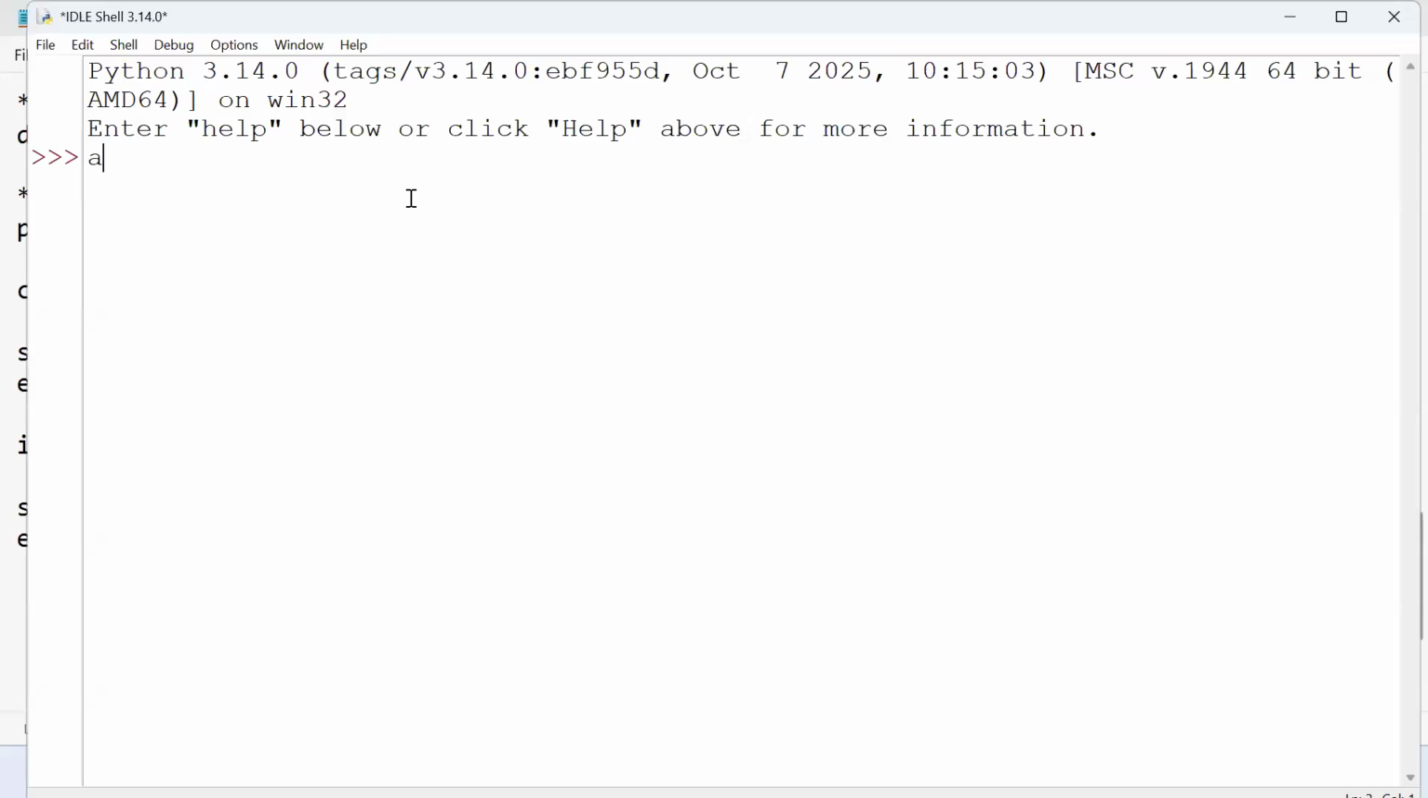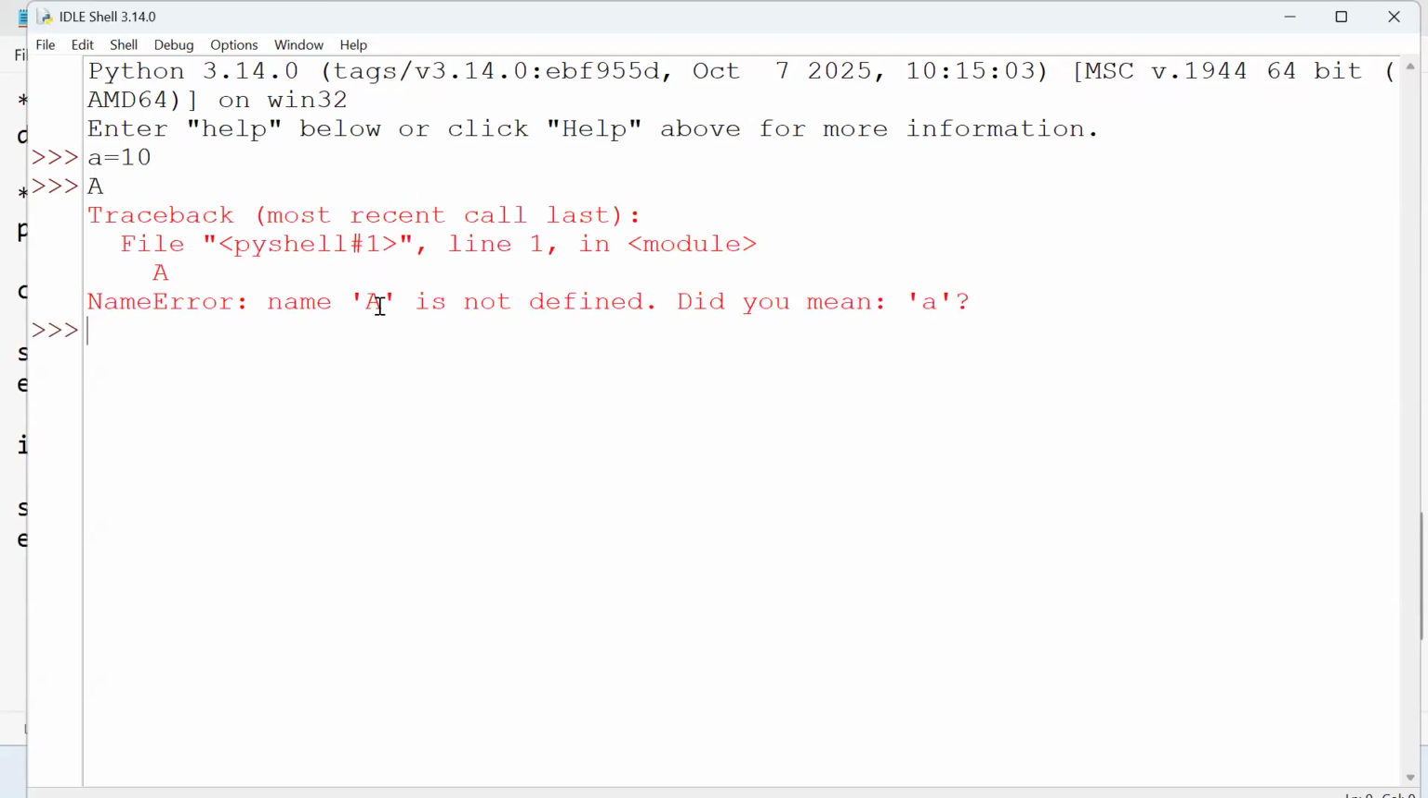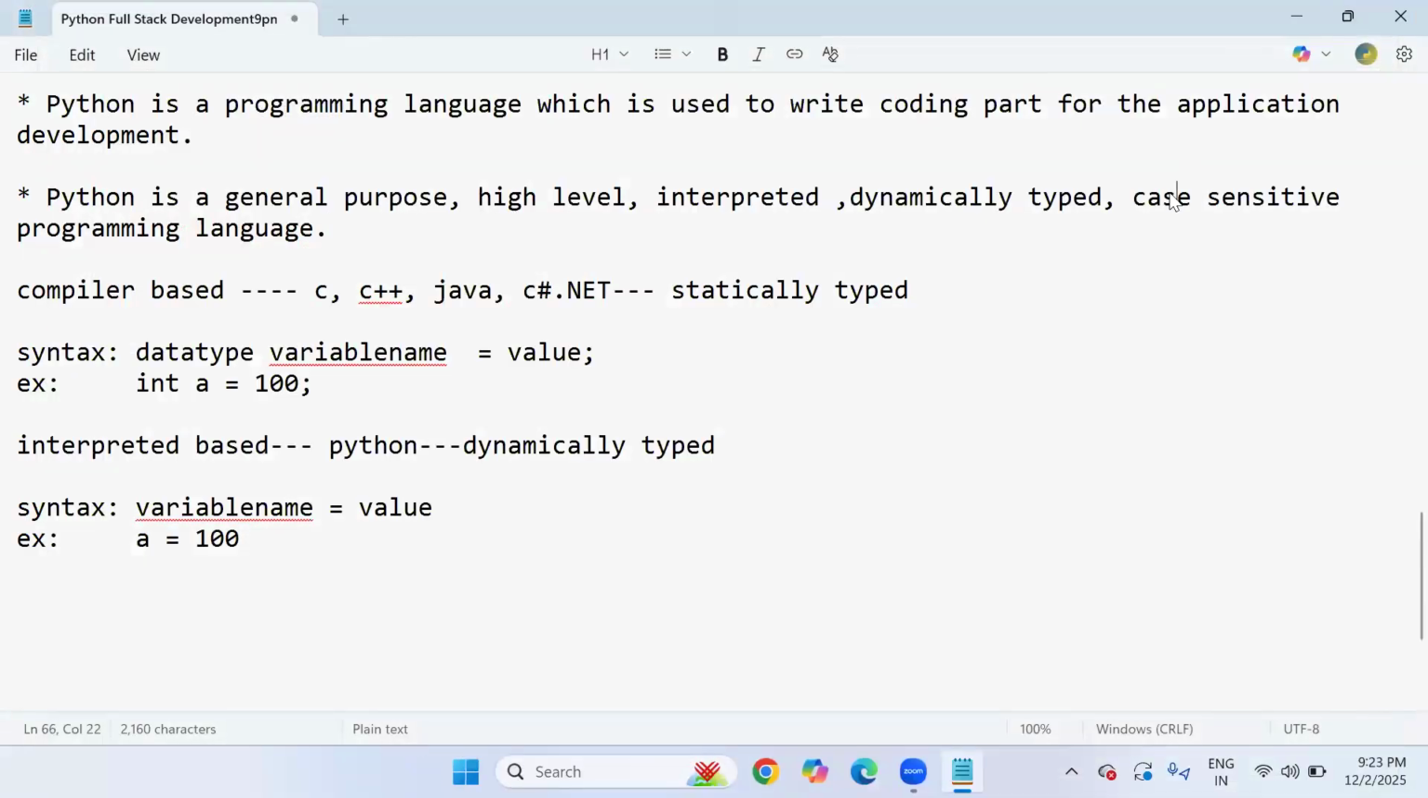For example, a = 10. If I print capital A, it gives an error because A is not defined. Yes, capital A is not defined. You have defined small a, but you are attempting to access capital A, so that gives an error. If I use small a, then we get the value clearly. So case sensitivity is very important. Lowercase and uppercase have to be mentioned particularly.